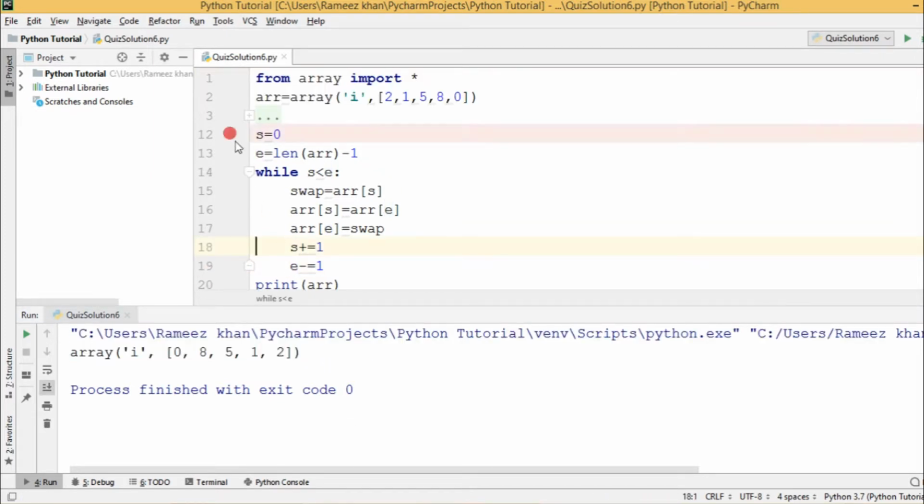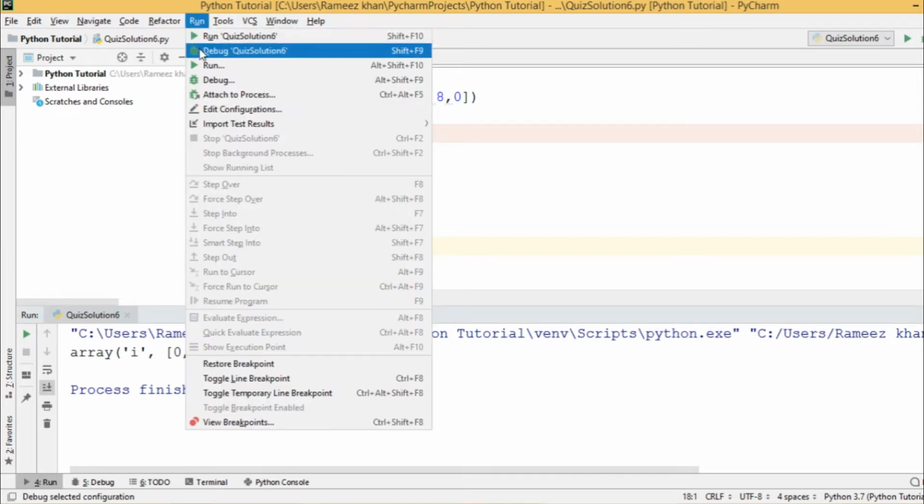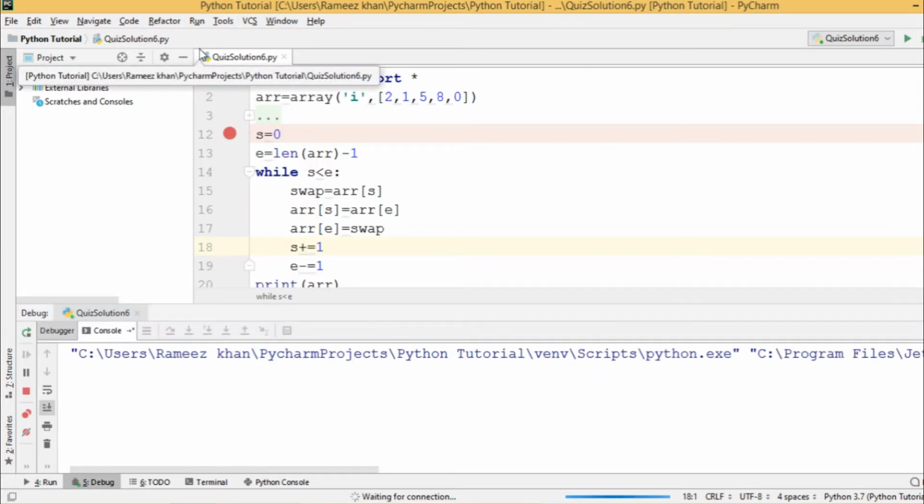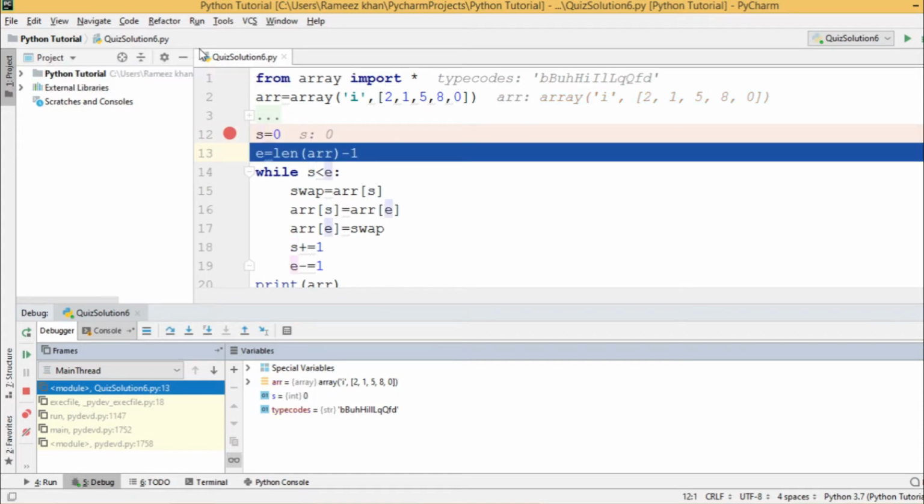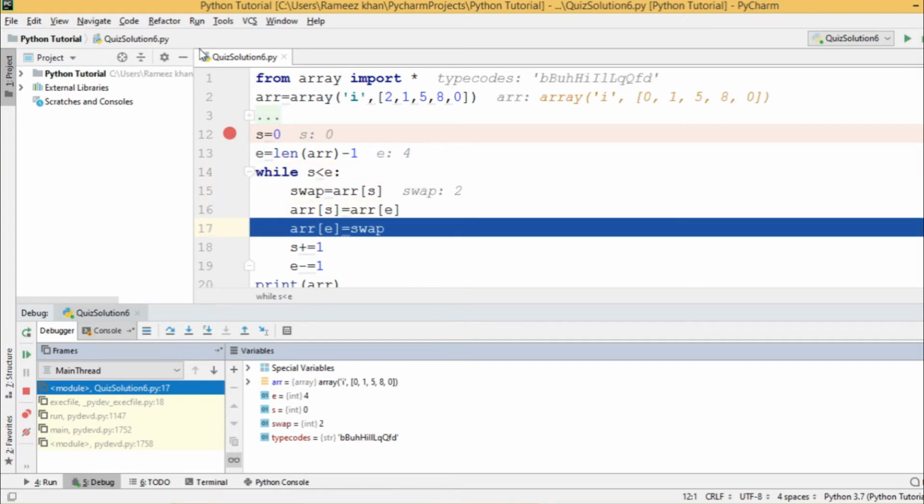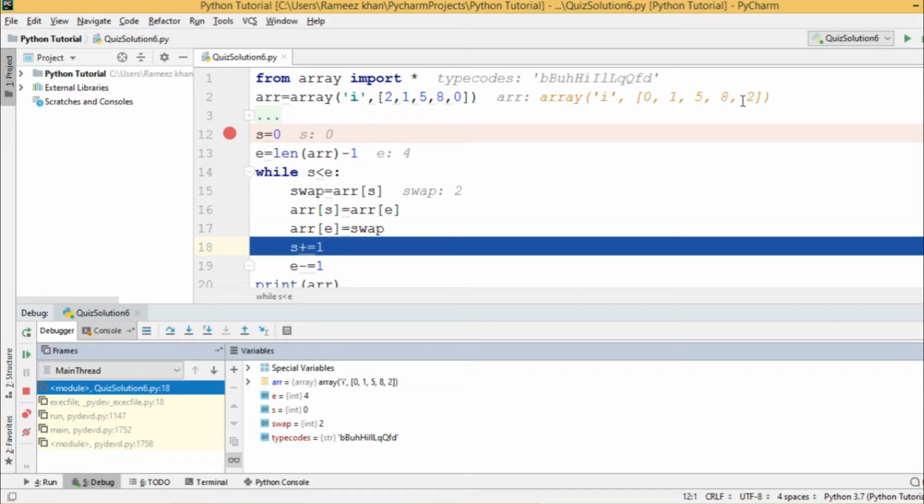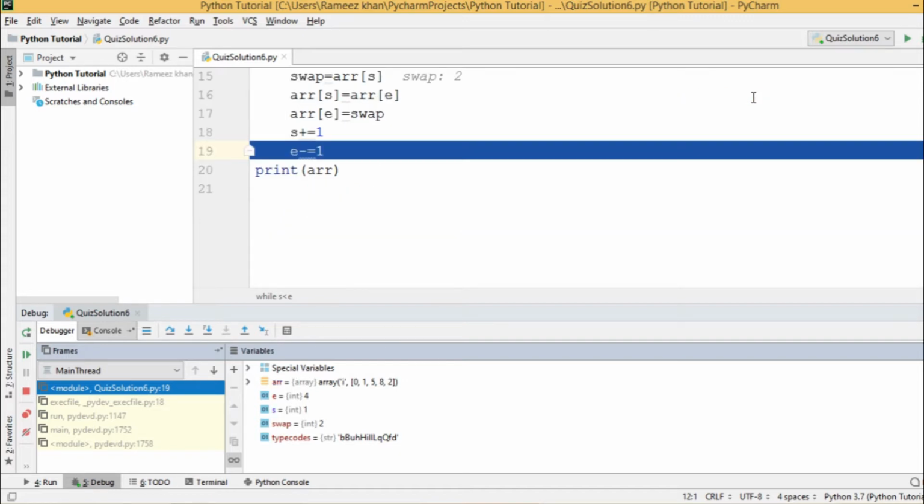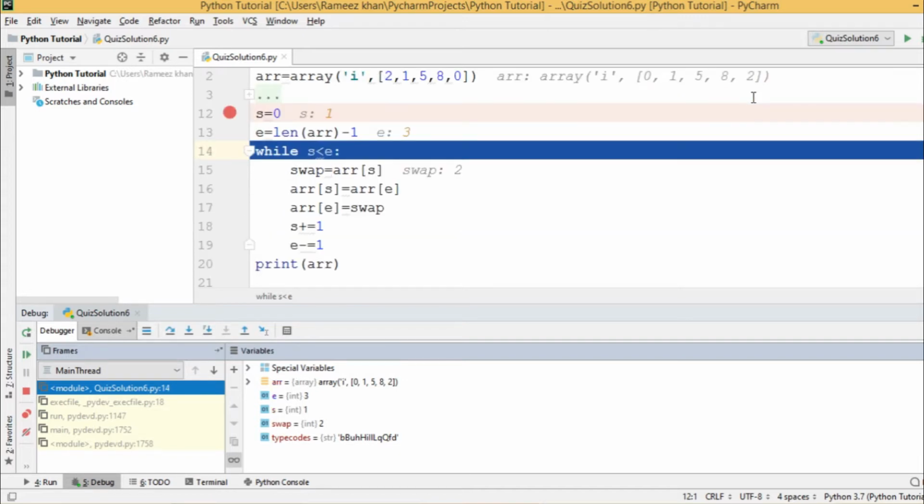Now set a breakpoint and debug the code to check how it runs. Enter F8, the value of S is 0 and E is 4. The condition is true and it swaps the values of 0 and 4th index number. Here you can see now the array is 0, 1, 5, 8 and 0. Now the array is 0, 1, 5, 8 and 2. Now increment the value of S and decrement the value of E.